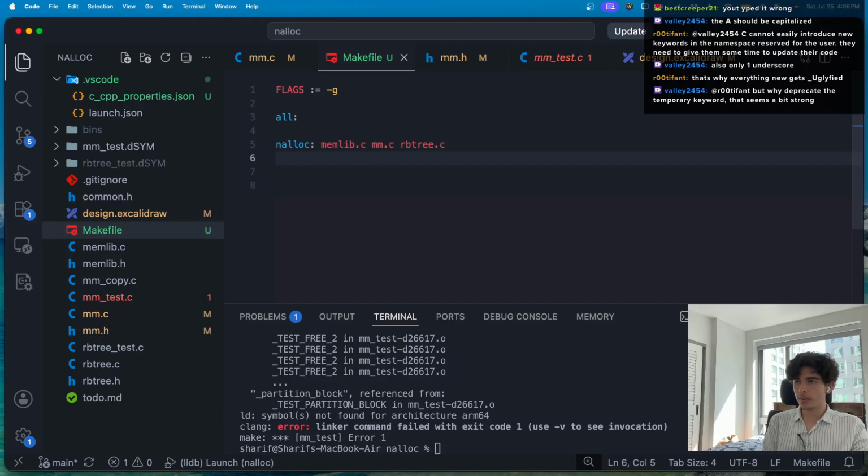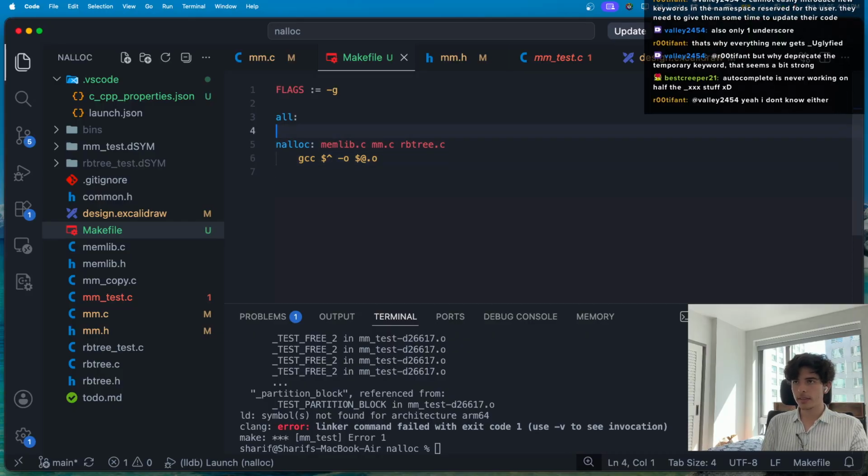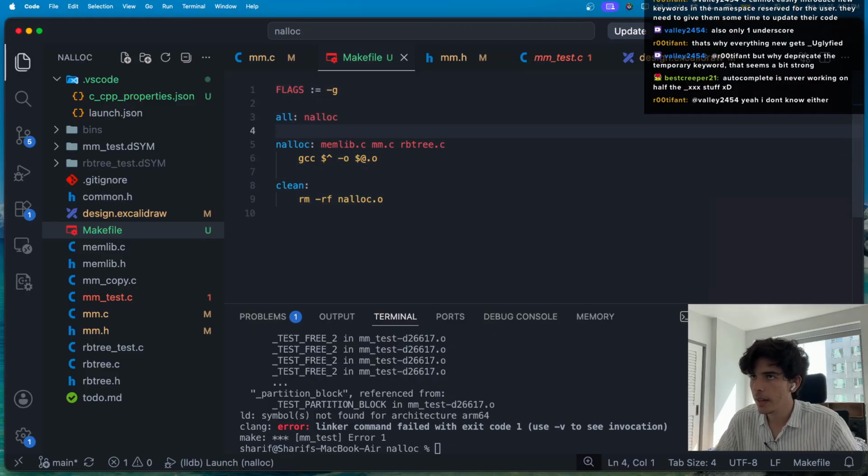And then it's just going to compile it. So it's going to run GCC. It's gonna use all of the prereqs. Then it's gonna output everything to something that has the same name as nalloc.o, and I think we're fine with it, right? And then all includes nalloc. And then for clean, we're just gonna do rm -rf and then nalloc.o. Great, awesome. Okay, I think that's all we need.